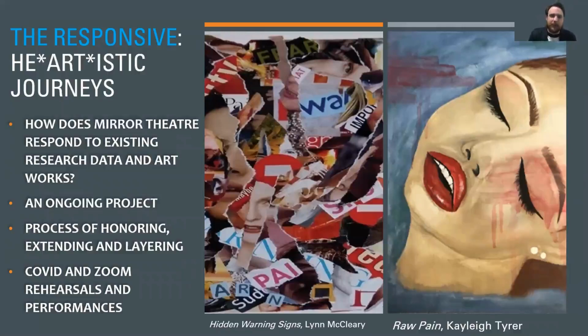As a group, we began navigating how Mirror Theater can respond to this already existing data and text. As it is Heartistic Journeys, Mirror Theater was not the only part of the journey, and thus our process has been to honor and respond to what has already been created while also extending and layering the research. With COVID, we've switched our rehearsals in our performance space to an online format over Zoom. As such, our project on Heartistic Journeys is still in development, nearing the final touches of production.